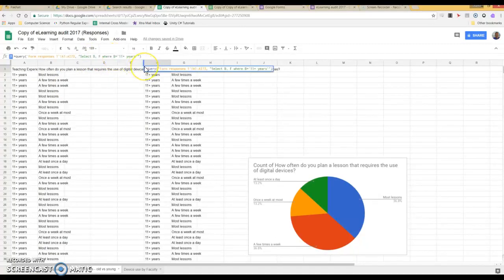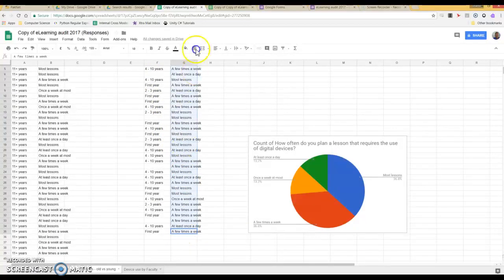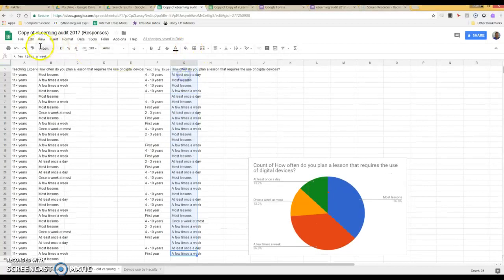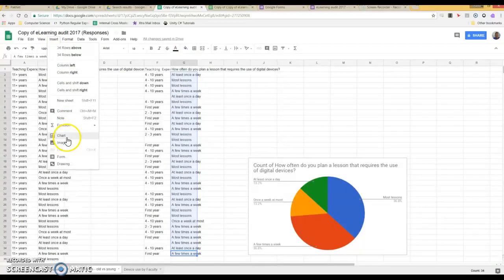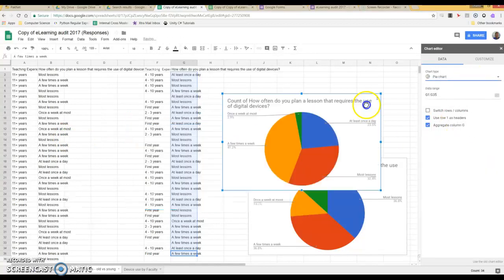I'm going to say where B is not equal. Use the not equals sign there, looks like that. 11 plus years. So the data that's given me now is all the people who are not 11 plus years or more. And now I can do another chart for this one. Insert chart again, a pie chart, I think will be good.